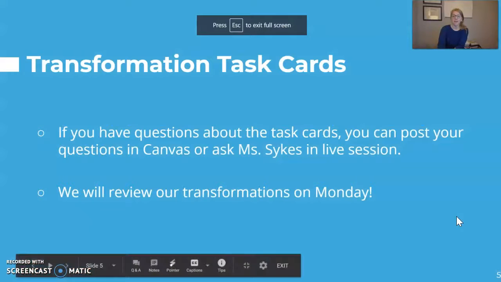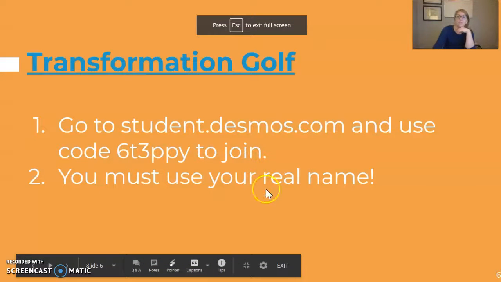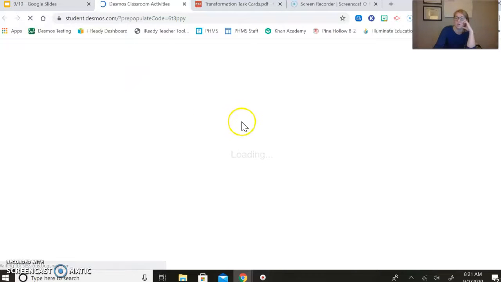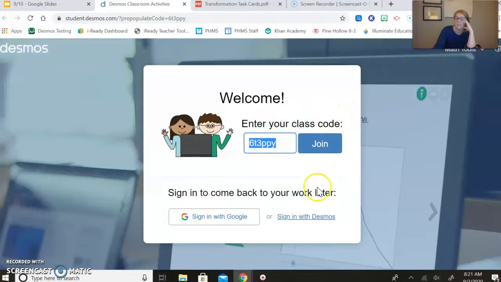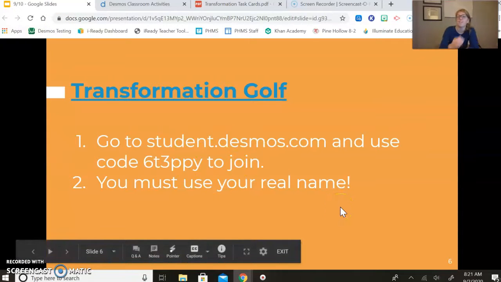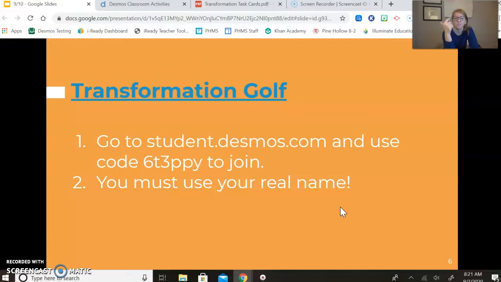After you do that, the next thing that you're going to do is go to this Desmos game. So you just click on where it says Transformation Golf. It's going to have you sign in using Google. So click join first and then sign in using Google, and you're going to have to type in your name, and then I can go back and see all of the things that you did. There's only a few questions on this, but it has to do with all 3 transformations: reflections, rotations, and translations. Okay.